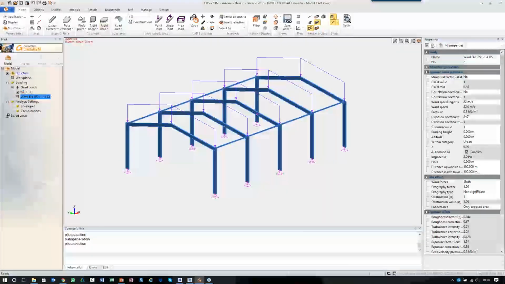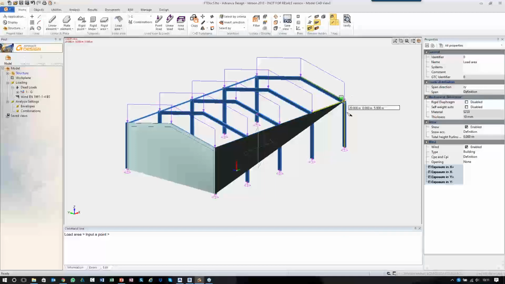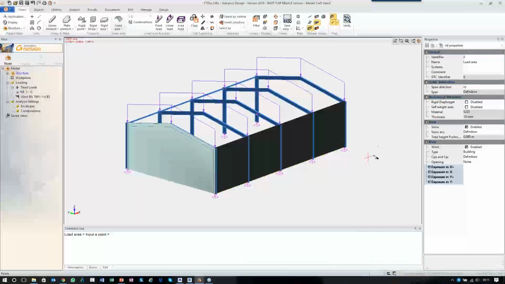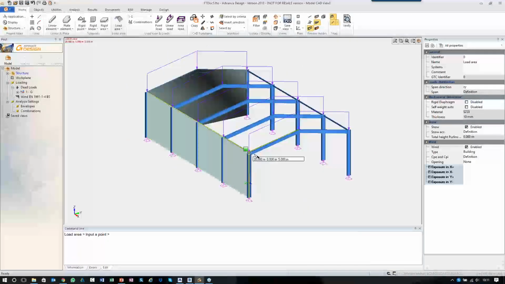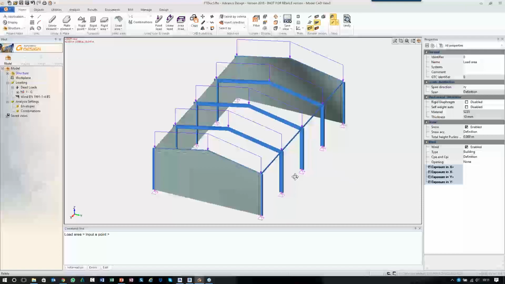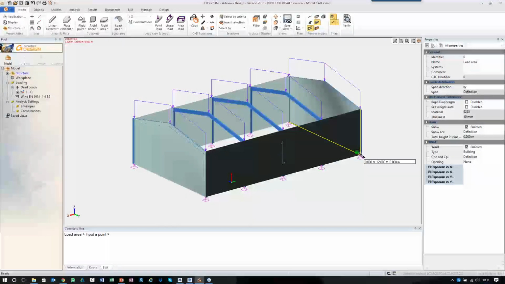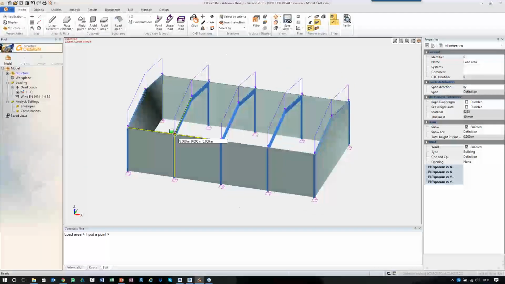Once we've got the wind loading, we can then put in the area loads. This is where we put a layer load around each face of the building. I'm selecting each one individually, orbiting the model around to select each section, and then I'm going to put an area load on the roof as well.